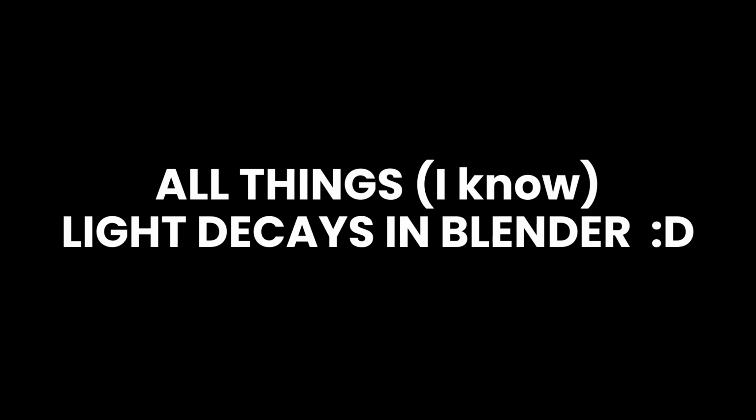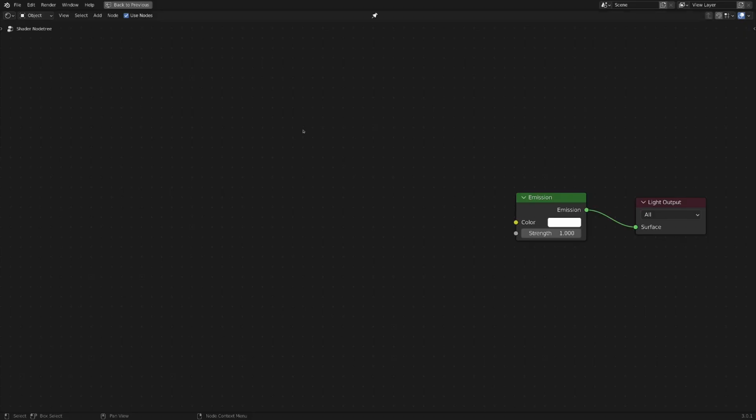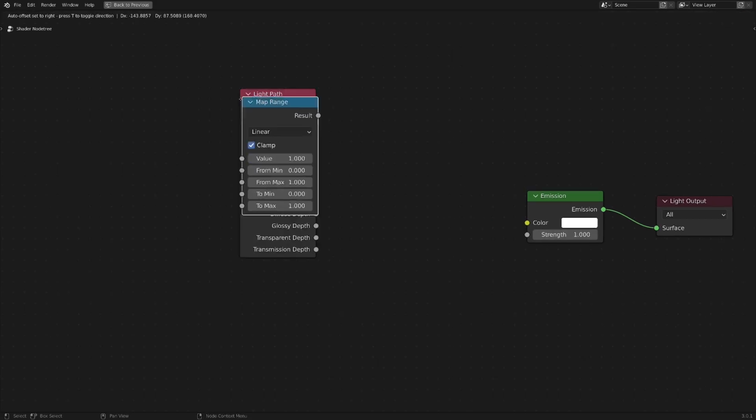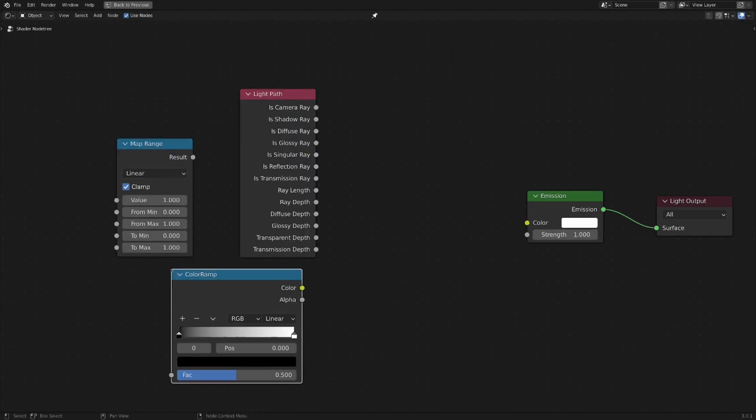So how can we control light decays in Blender? First of all, disclaimer. I'm building on top of my light nodes video, so I strongly recommend that you check that one out if you haven't already. Now, ingredients! Our beloved light path node, the incredibly underrated map range node, a simple color ramp, and a value and math node just to add flavor.